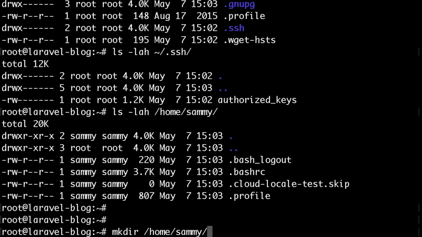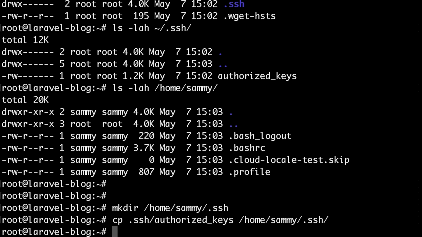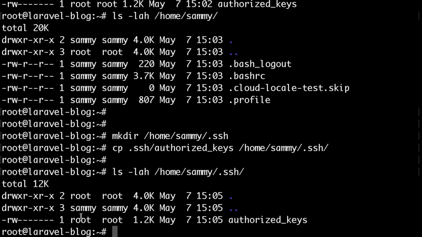You need to run mkdir, which basically creates a directory, followed by the path to your user's home directory. So in my case, it's /home/sami/.ssh. If I hit enter, that would create a directory. Then I would want to copy the authorized keys from the root's .ssh folder to the user's .ssh folder. To do that, I would just type cp, the root's .ssh authorized keys file, followed by the path to the destination folder. If I hit enter, that would copy the file. Now, if I list the contents of the folder again, as you can see, we have the authorized keys file copied over to the .ssh folder of my user.